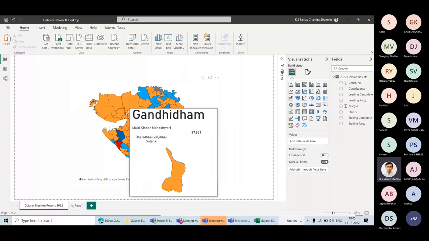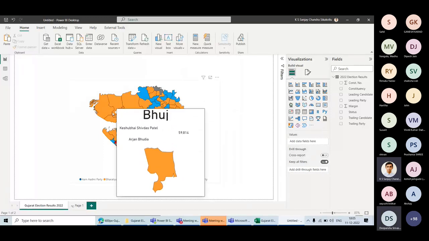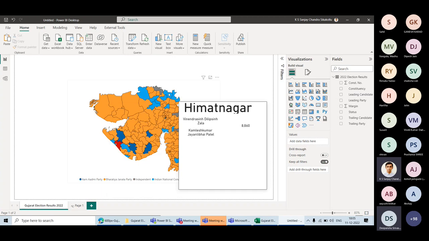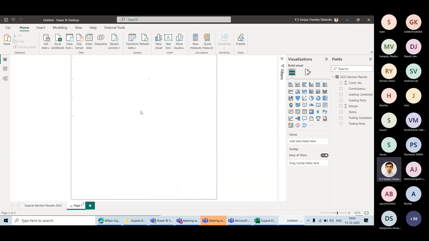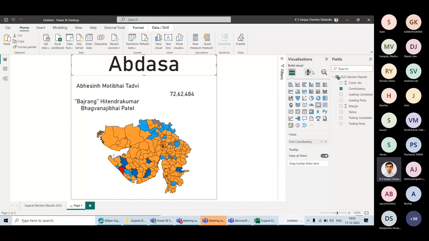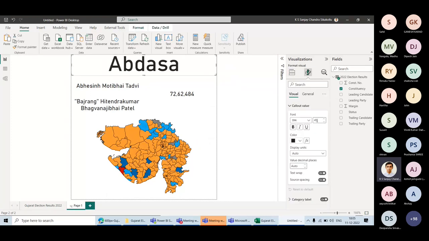For Uttar Pradesh and all, I have done it. It will be customized, but for now, I'm just showing you very quickly what you can do. When you hover, it will show exactly that particular constituency. Probably I'll put it in the center. Let me reduce the font size. Probably I'll put 30. Right? I'll put 30.